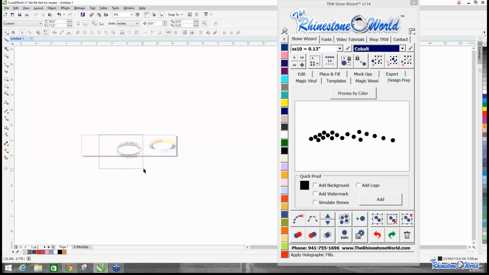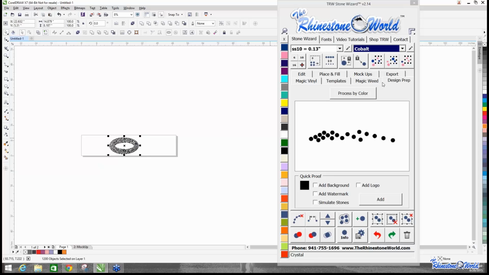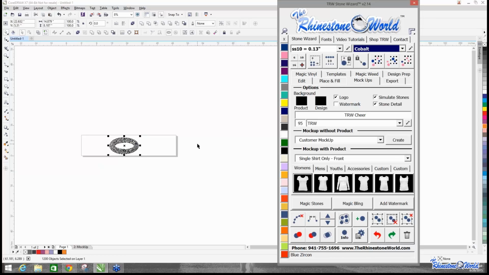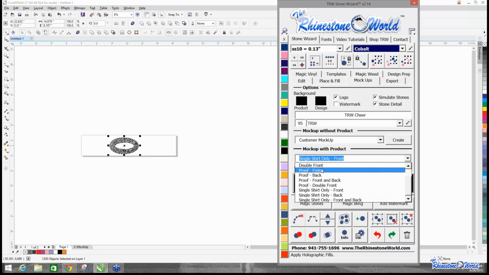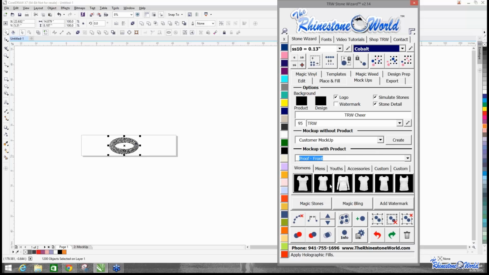But so let's say we have this design here. So this awesome looking design here. And we want to create a mock-up with the design on there, the stone count, the shirt on there, and it's also going to give me an order form to send to my customer. All right, so we've gone through double front, we've gone to single shirt. Now the only thing we have not covered was the proof to the front. All right, so again, drop down menu, proof front, click on that.